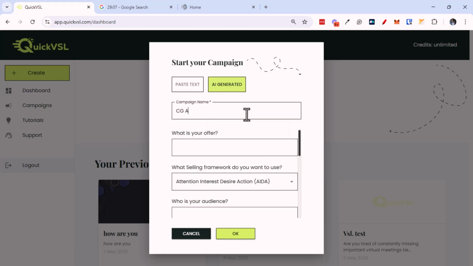Here's what I'm going to do. I'll say CG affiliate right over here, and I'm going to answer a few questions. Typically, you can write things down, but I'm not big on writing, so I'm just going to audio record all of this using my computer. I want to promote Content Gorilla, which is a long-form blog content creator.